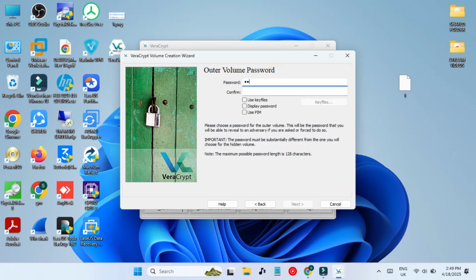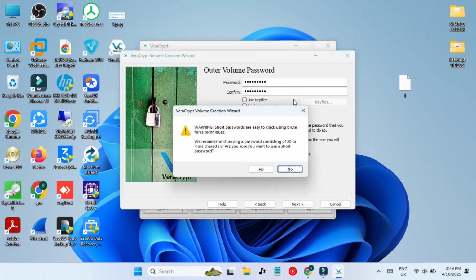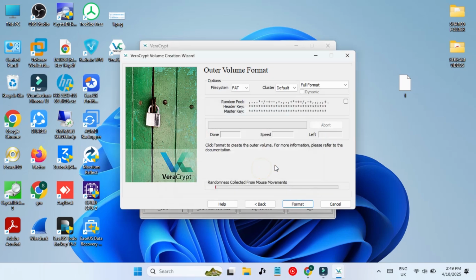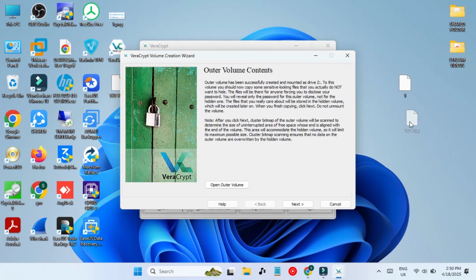So we have to create the password for the outer volume. So this is the password for the outer volume. Press yes, and we have to do the same thing again. So we have to create the decryption key. So it is the random pool. So this is creating the hash file for us. And now we have our file on our desktop that you can see that it is here.